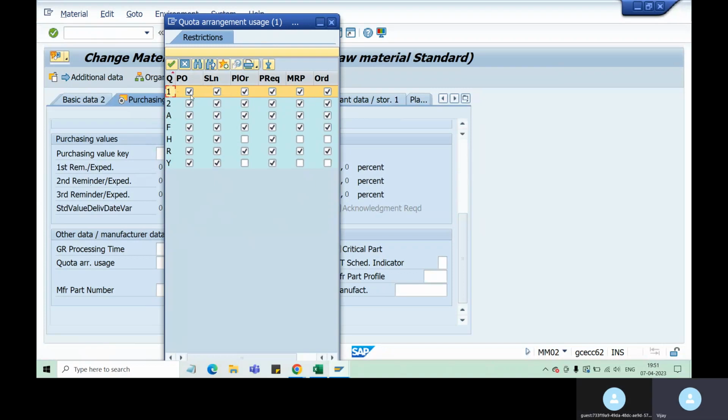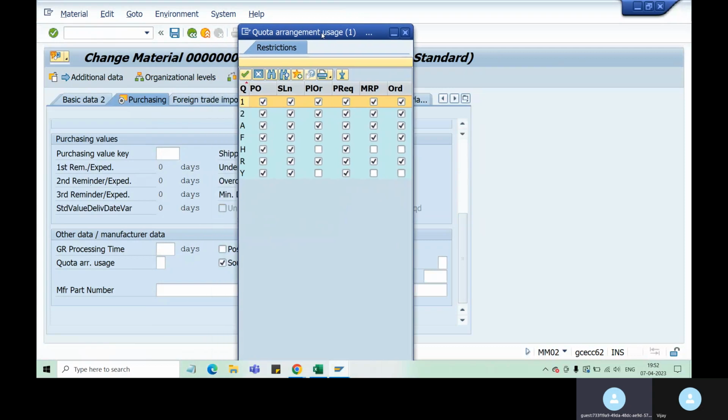Now you can ask a question: why are you not selecting Y as an option, why are you going for the ones where all the fields are selected? Very few fields are not selected, sir. I will tell you here. See, this is for PO. Whenever you use this quota arrangement for creation of a purchase order, that should reflect.